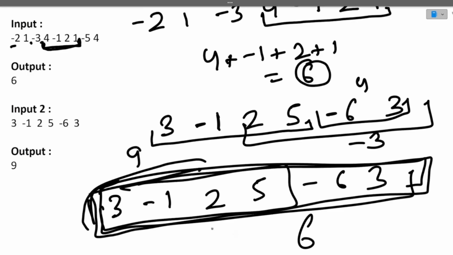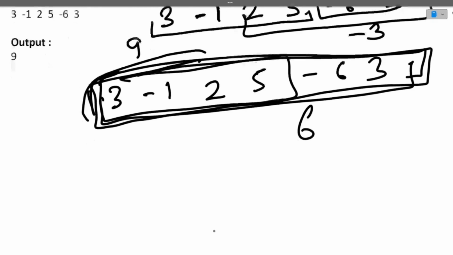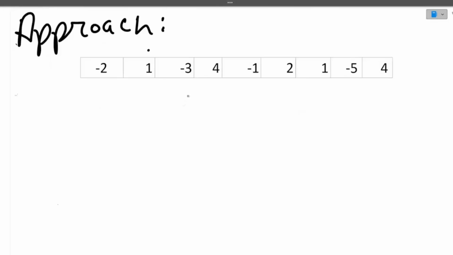So I hope now the question is clear to you, what we have to do. Now let's quickly jump towards the approach of this question. So guys, now let's start with the approach first. We have this array and we need to find the maximum sum subarray.